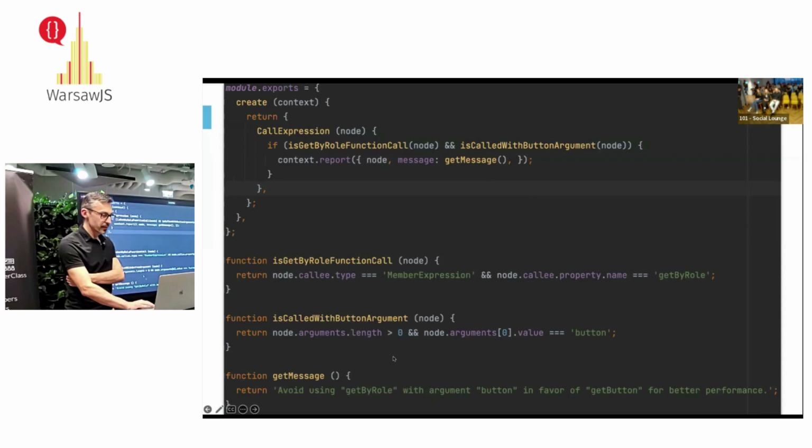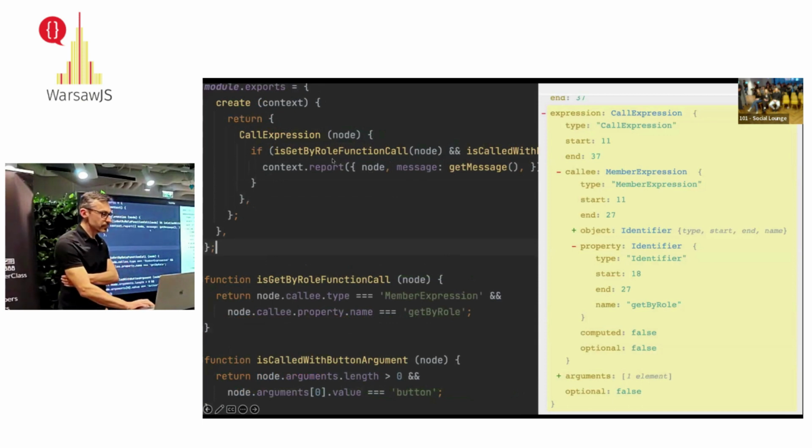So in our case of the getByRole method, we are trying to catch the call expression node. And then we are checking if this node is actually the member expression with the proper name that we are looking for, and if it has the expected argument, button, if it's the actual call of our method. Here we are using the node type. We can also use selectors. I will show the example later to match the visitor function going down the tree.